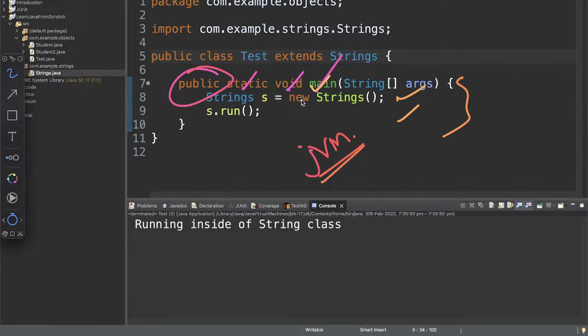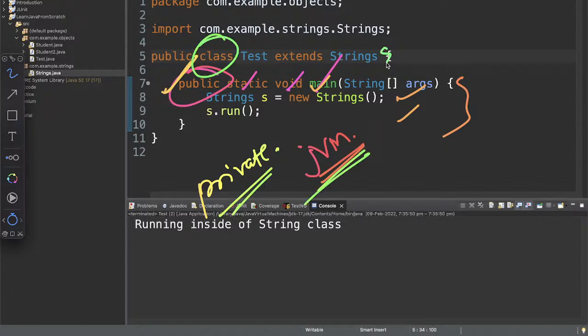To have access to my main method, I must make it public. If I don't mark my main method as public, or let's say I make it private, then my JVM cannot invoke it, because it is not visible beyond these curly braces, not accessible outside this class. That's the reason we make it public, so it is accessible from anywhere.